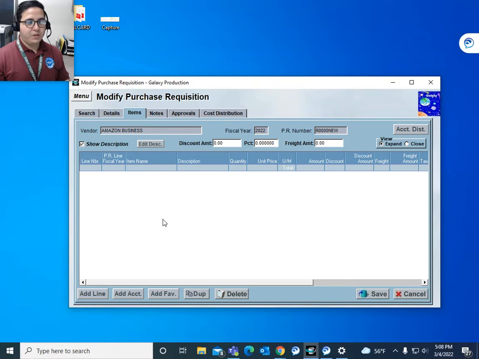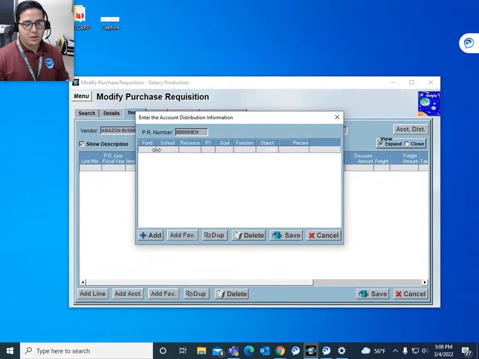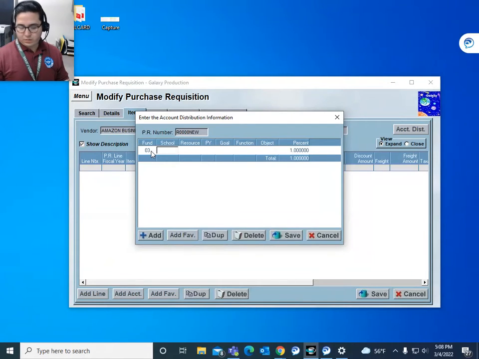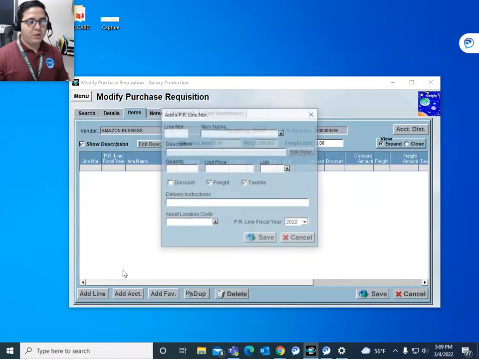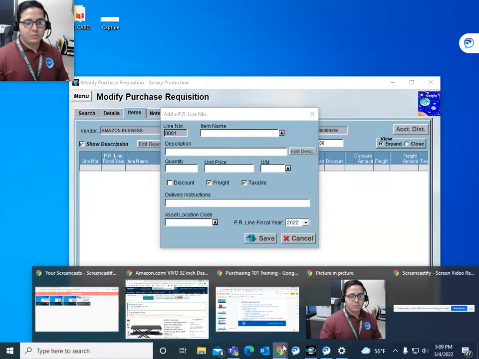Before we add our individual items, we'd like to go to the account distribution button here in the top corner and add our funding line. When you use this method of entering your funding line, every item that you enter will have this automatically filled, which is why we recommend using the account distribution first. Save. Now we can begin adding our lines.